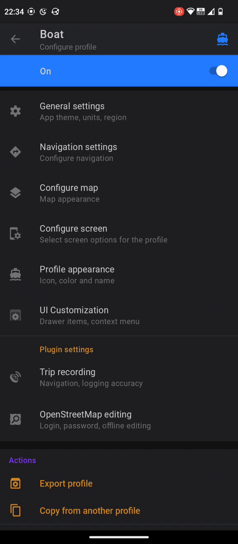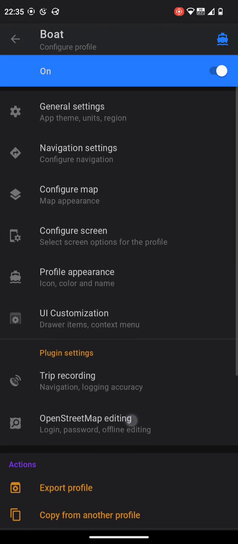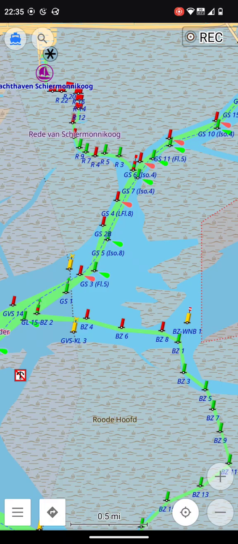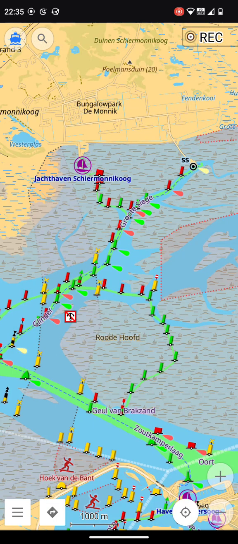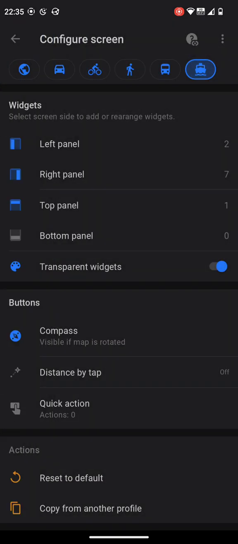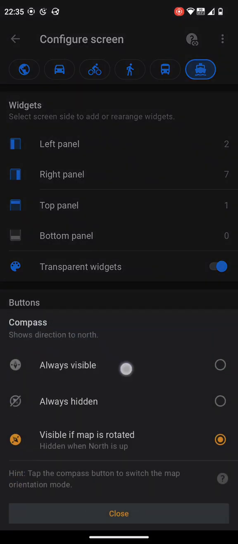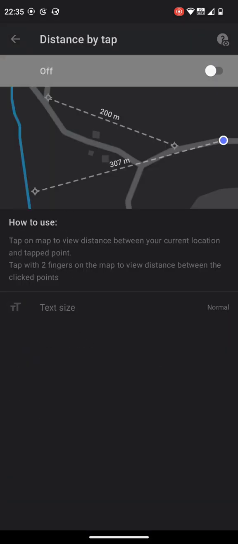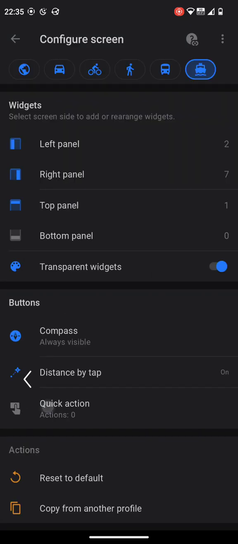Okay, navigation settings, this is when you use routing, which I actually only use maybe for planning, to calculate the estimated distance or something like that. That's basically it, the units. And then we can also go into the configure screen section. And here you can say, oh, the compass I always want to have displayed. We enable measure distance by tap.